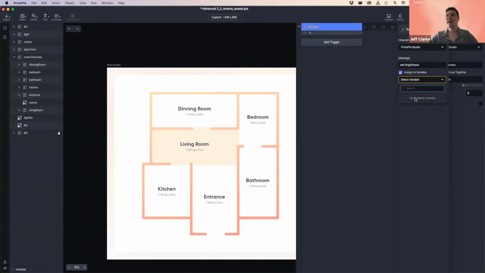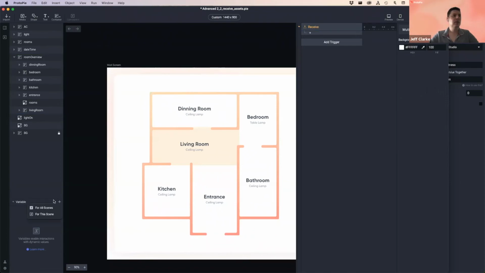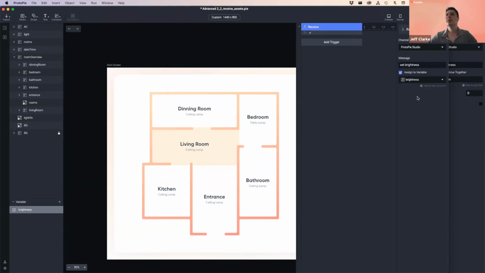And I don't have a variable created, so let's make one. For this scene, you could use for all scenes or for this scene. This prototype only has one scene, so it doesn't really matter. We'll just use for this scene. And let's call this brightness. My receive is going to assign the brightness level to the variable called brightness. And that's all I need to do for this half of the receive.